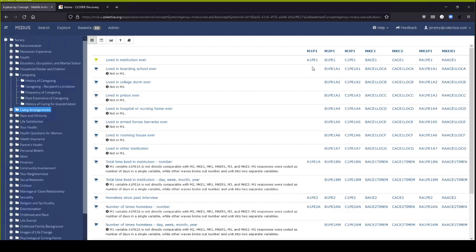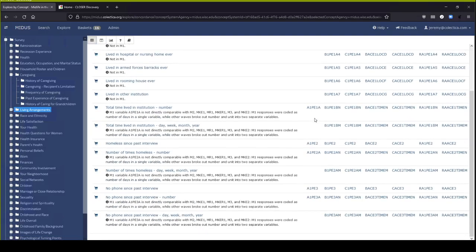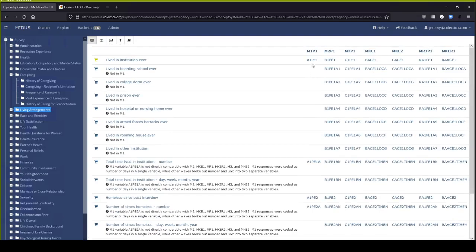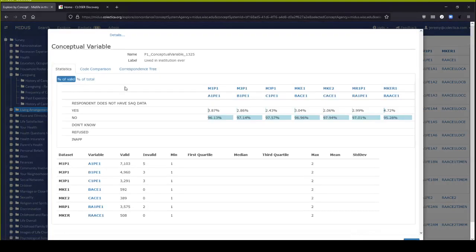So in living arrangements here, one of the nice things is not just the cells that are filled in, but also the cells that are blank tell a story. They say that in MIDAS 1, we did not collect whether they lived in a boarding school, but starting in MIDAS 2 and going forward, we did collect that. So you can see where different data starts and stops being available in the different data sets. Let's see, I'm going to pop open the details here again and look at the comparative display.